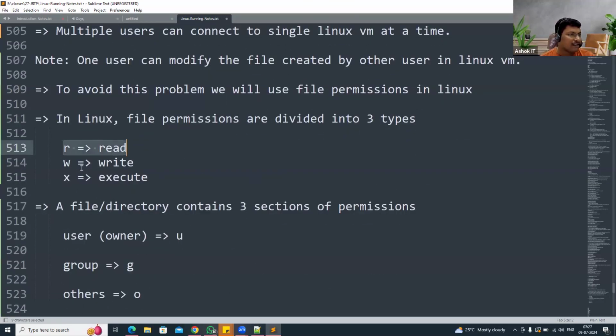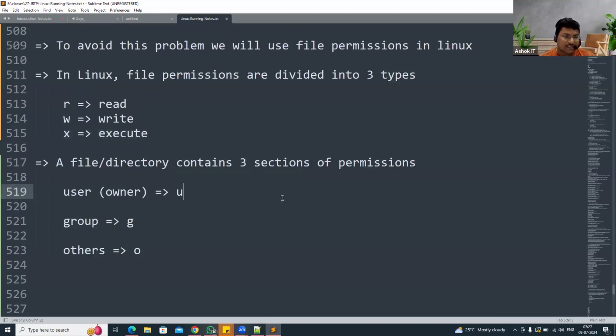Read permission is available, write permission is available, execute permission is available. So here the file permissions are divided into three sections. User permissions will be available, group permissions will be available, others permissions also will be available.